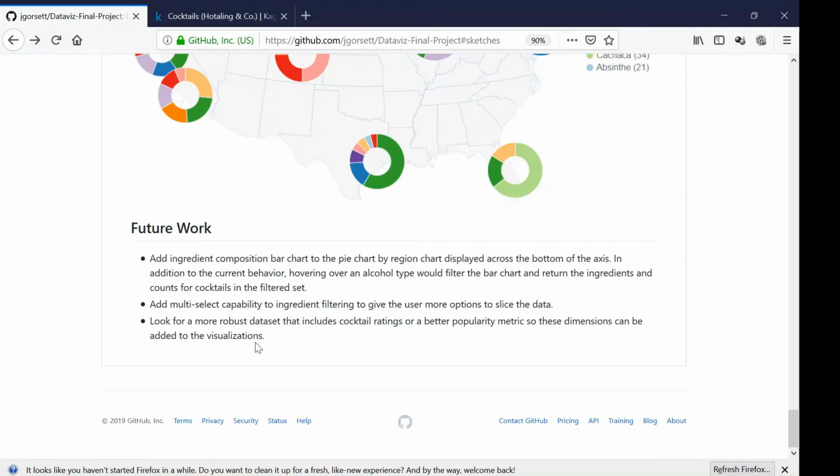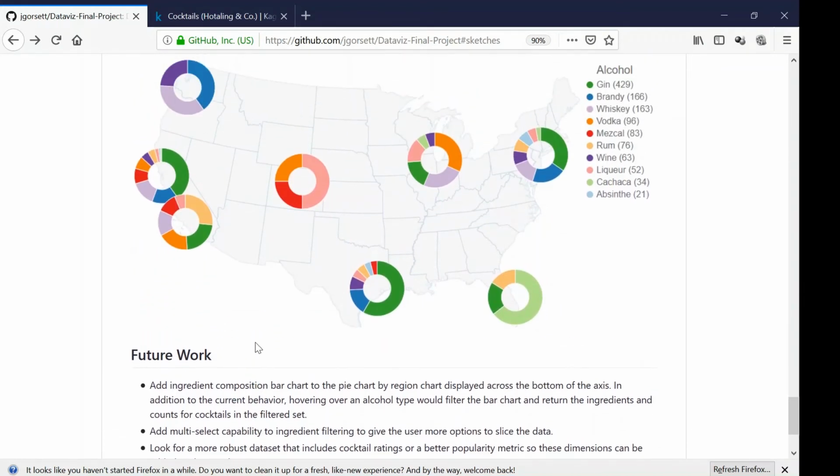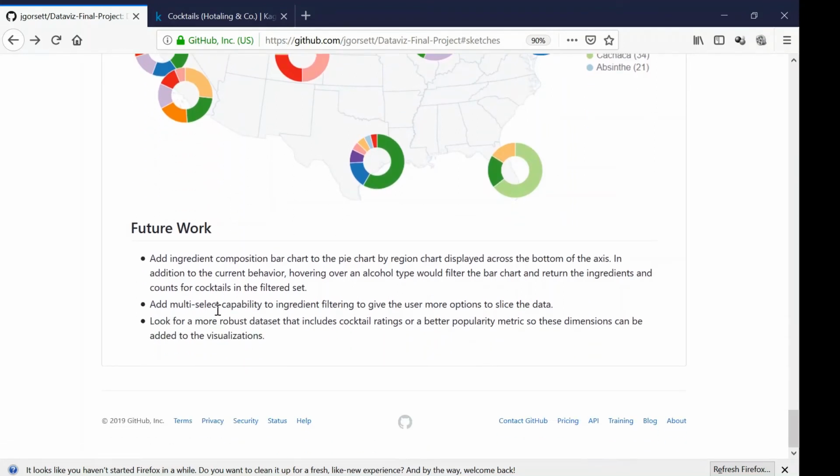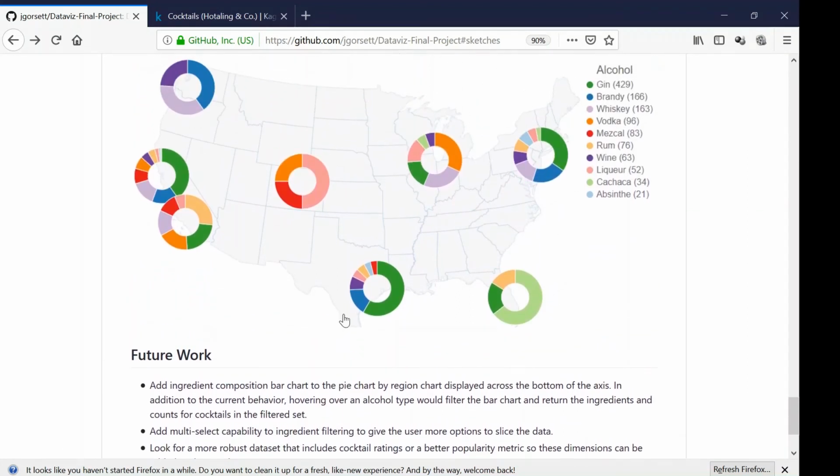And then the data set itself was a little bit light, in terms of there weren't that many records. It was a little skewed towards certain locations. And it just really had the ingredient list, so there wasn't anything about how people enjoyed these cocktails, or were they popular? So having a better data set might help with some of these questions, but I think it's a great place to start.